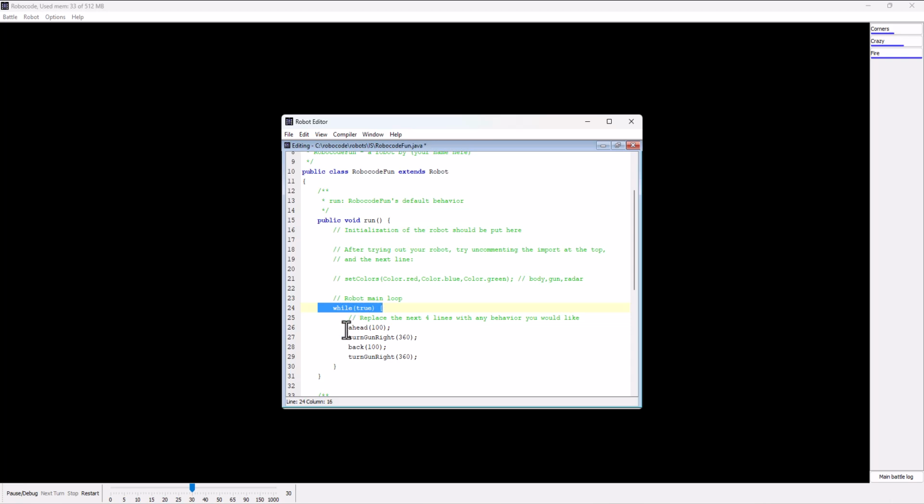In this case, we're going ahead by 100, we're turning the gun right 360 degrees, which will also move the radar, we'll find out. And so we're doing a full scan of 360 degrees, then we move back 100, and then we turn the gun right 360 degrees. So same, another scan. So ahead, turn the gun all the way around, back, turn the gun all the way around, and then we loop back up to the top and go ahead again. And this behavior is the default behavior during the play of the game.